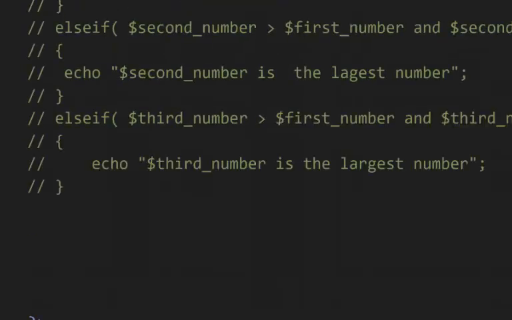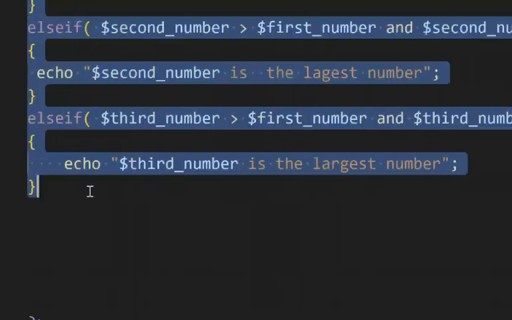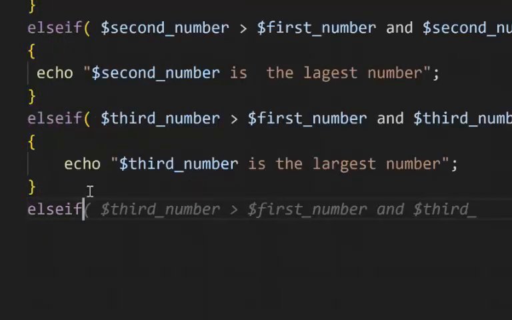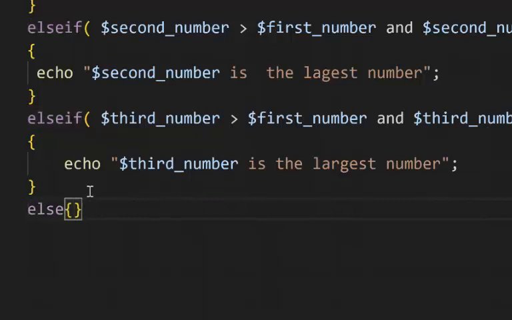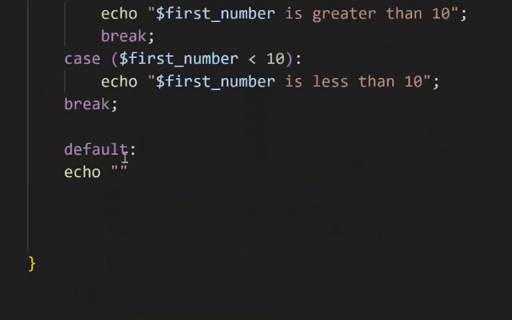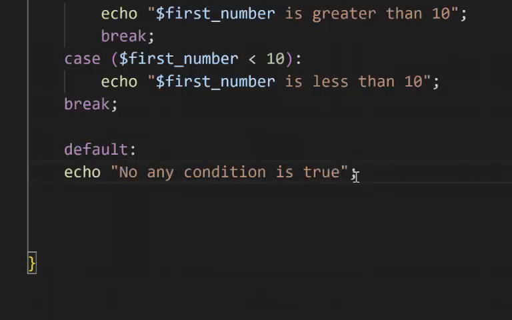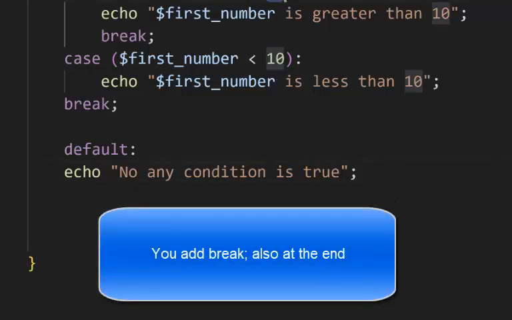In a situation whereby after putting if else, if else, if else, at the end all the conditions did not meet, you want to use just else. That is the default. So if the first one, second one, third one didn't satisfy the situation, display another block of code. So in this area also you put default, maybe no any condition is true. This one will display when none of these particular conditions is met.